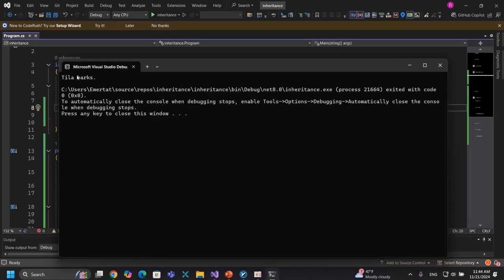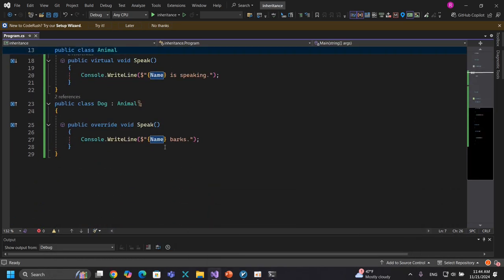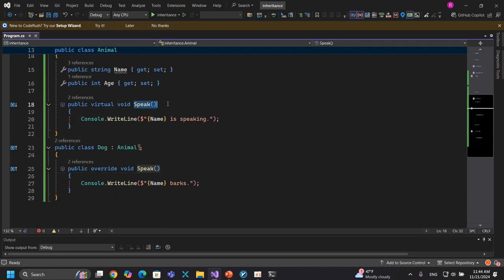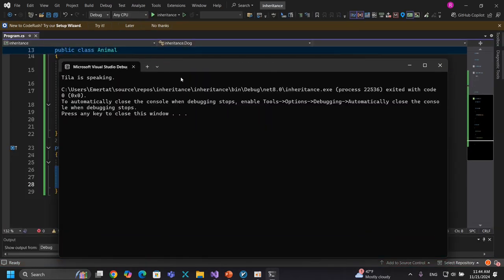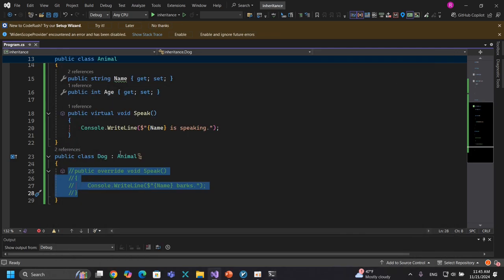Okay, as we expected, here it prints Tila barks, because Tila was the name that we assigned to its Name property, and this body is running because we override the body of the Speak method of the parent class in our subclass. And if I remove this, okay, let me comment it and run the application. Here we can see it prints Tila is speaking, because this body is running, and we didn't override anything here.